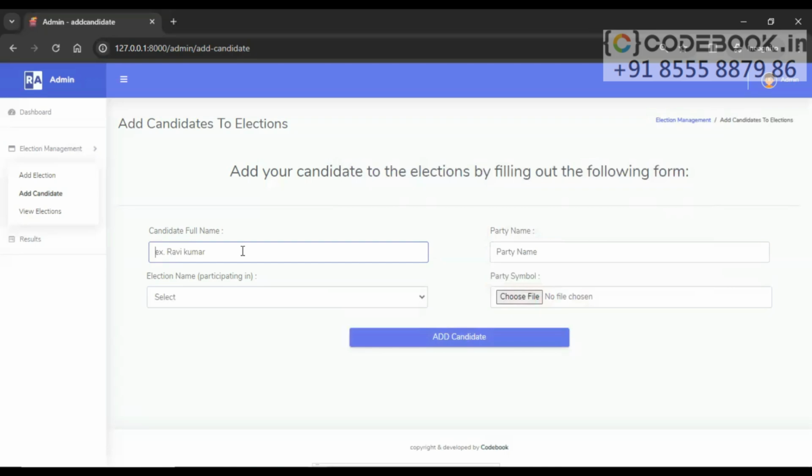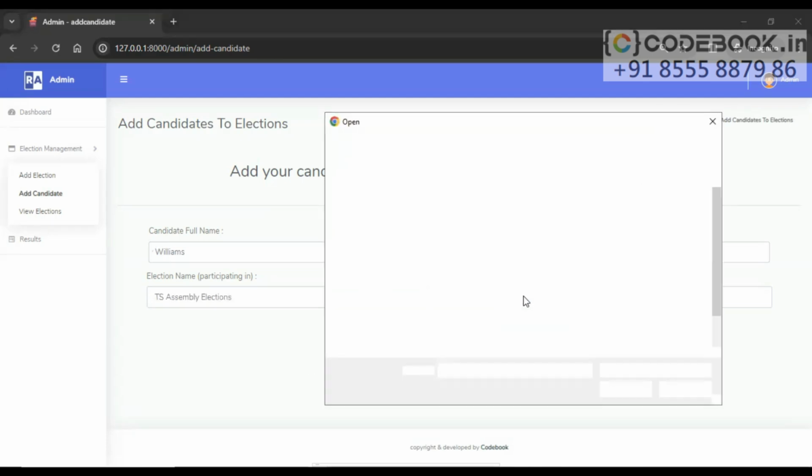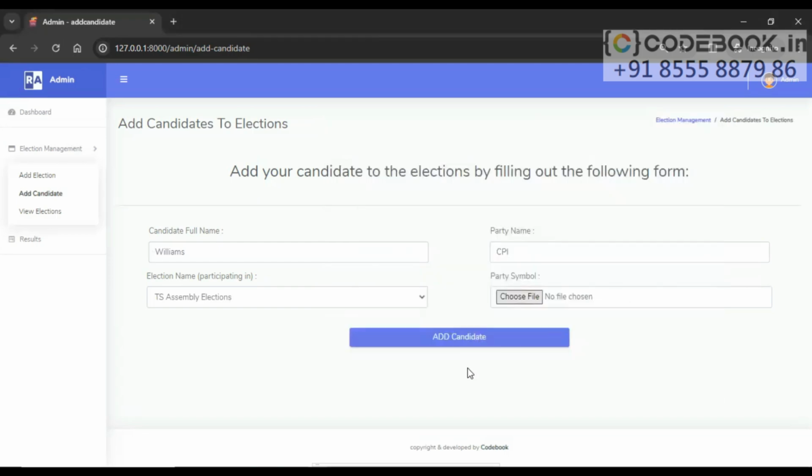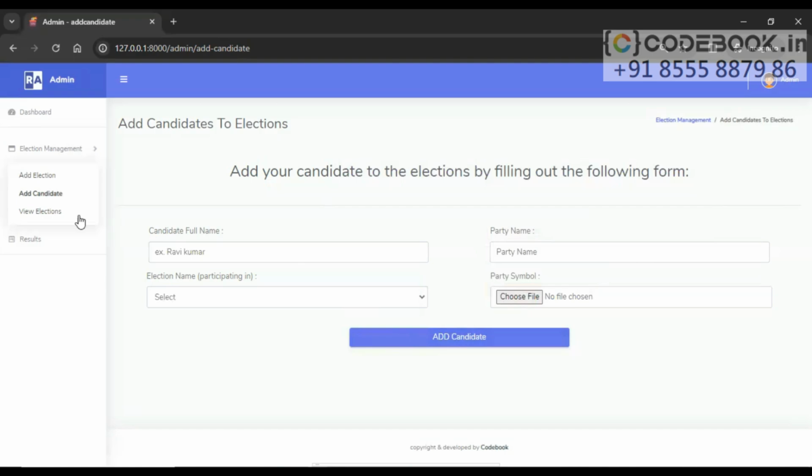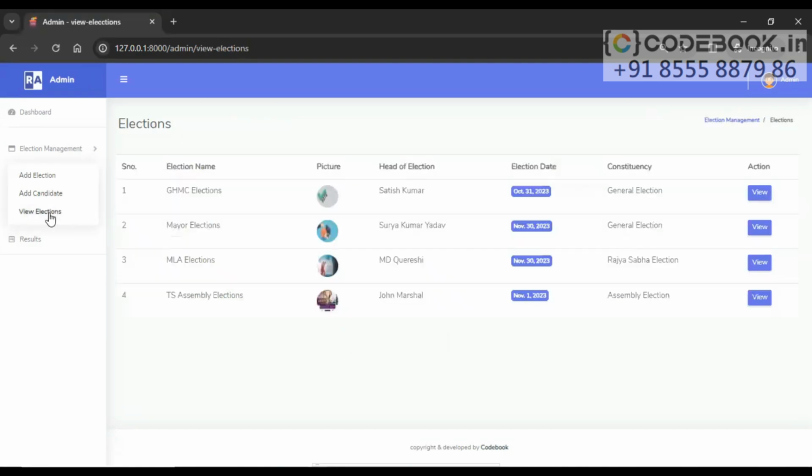And the last one, add candidate. Okay, candidates have been added successfully. Let's go to view elections and we can see here the election details.